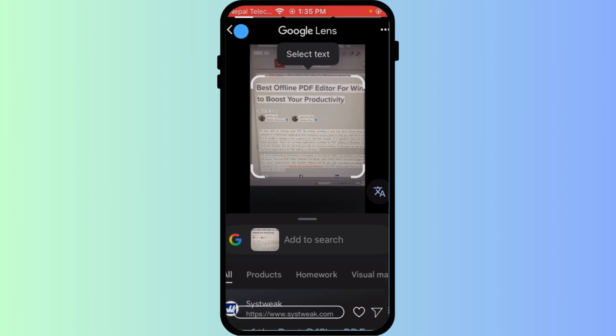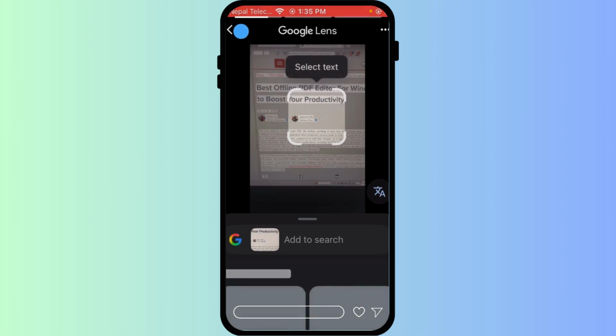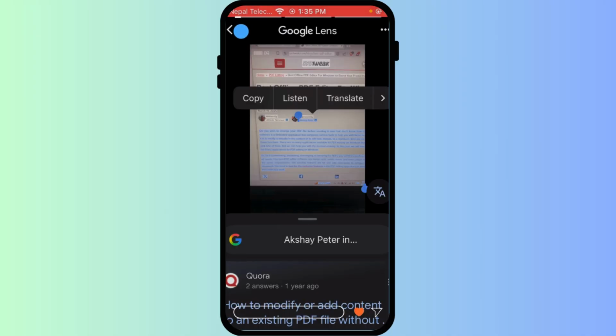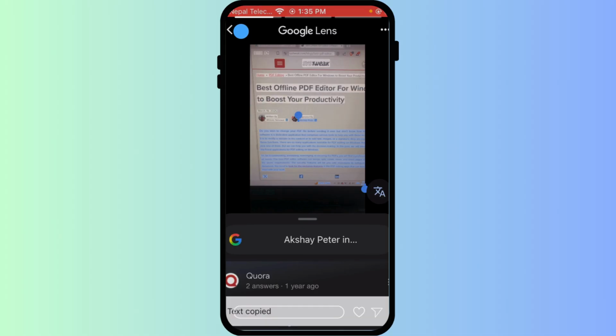Once the text is selected, you'll see options like copy text, search or find more information, or listen to have it read out loud. You can then paste the copied text into any app, effectively digitizing your physical document. It's not a full PDF scanner, but it's fantastic for text extraction.